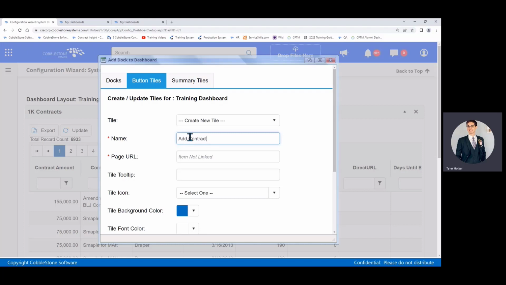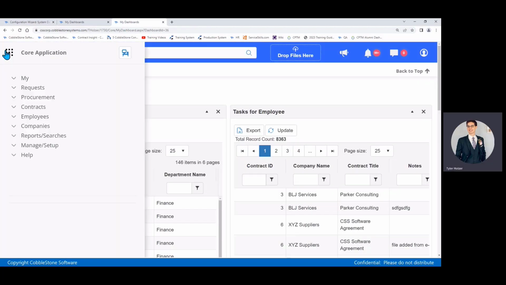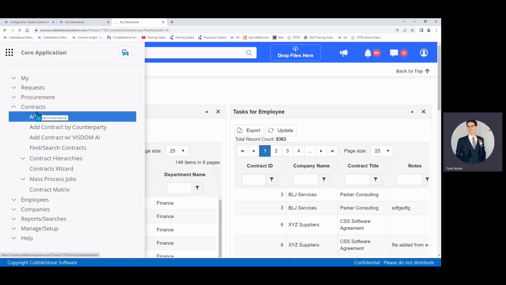So add the name, whatever you intend the button to be. Then we'll input our page URL. So these are shortcuts, right, to another page in the system. So what we want to do is add the URL of the destination page. So what you'll do is go to your main menu in a separate tab, open a separate tab, go to your main menu, go down to contracts, and go to the add contract page.